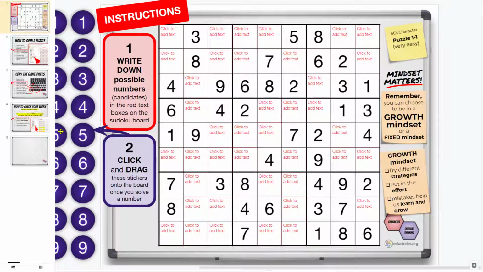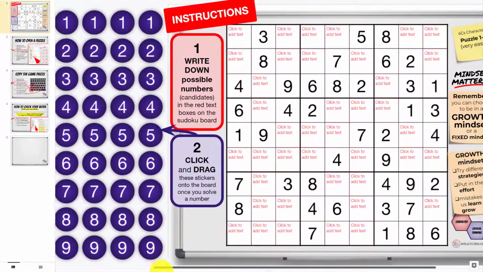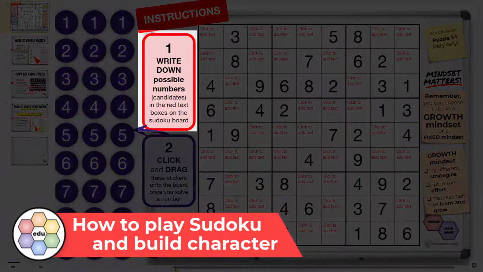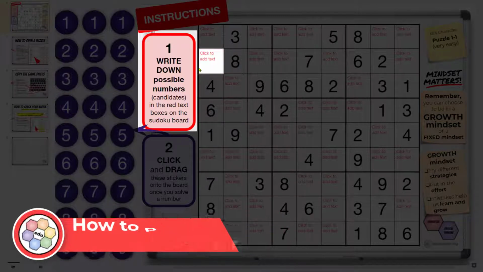So now we have a gigantic full screen to play Sudoku. Remember, there's a scroll bar at the bottom in case you need to reveal more of the game pieces. If I read the instructions on the board, it says, number 1, write down possible candidates in the red text boxes on the Sudoku board. So I can click on these boxes and type numbers.